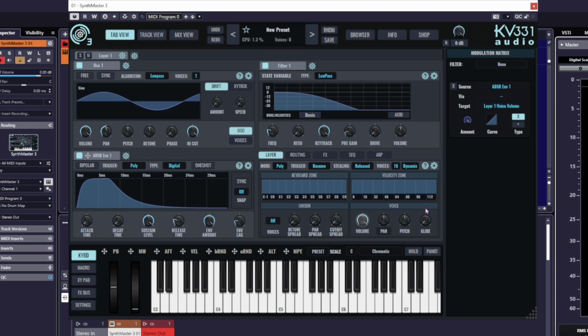Today we are taking a quick look at SynthMaster 3 Beta, which has just been updated with a new granular oscillator. So now you have loads of oscillators. I'm going to start with this initial preset, and we have one oscillator doing the sine wave. Very nice.